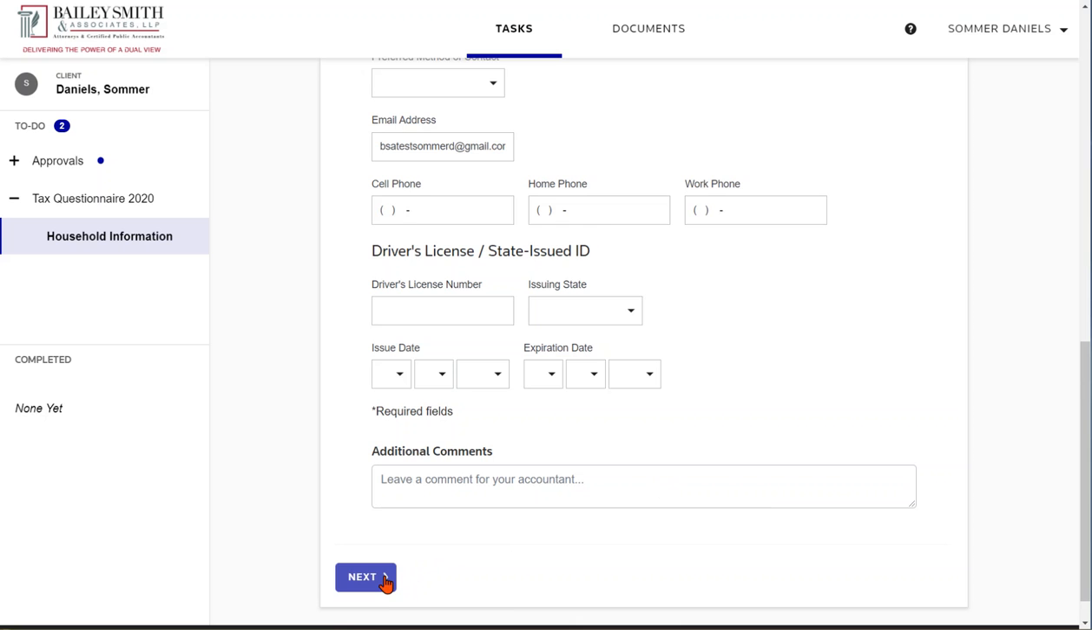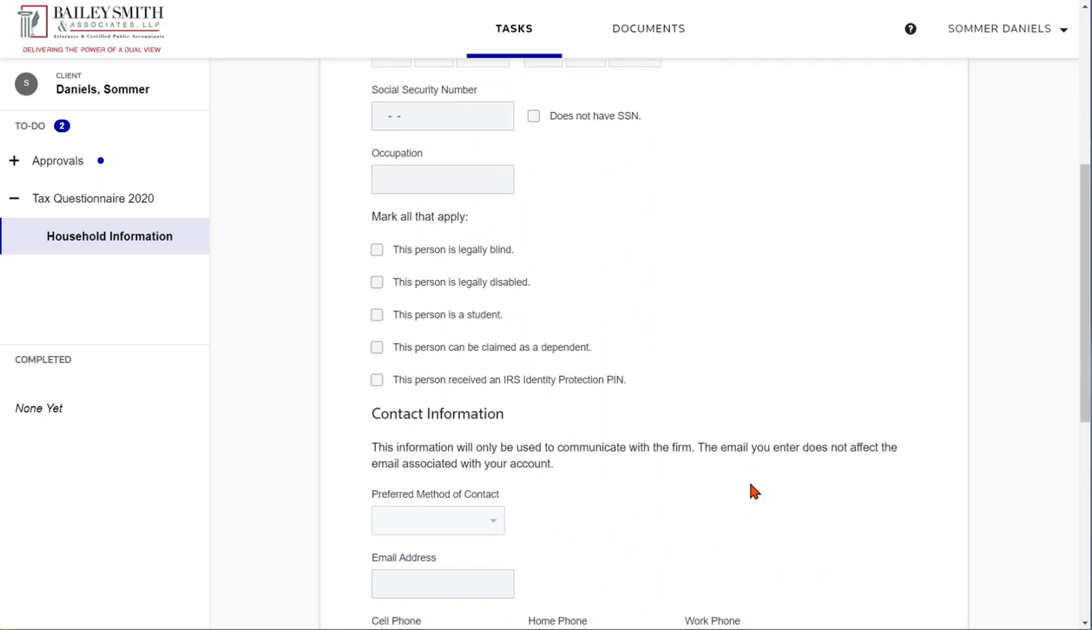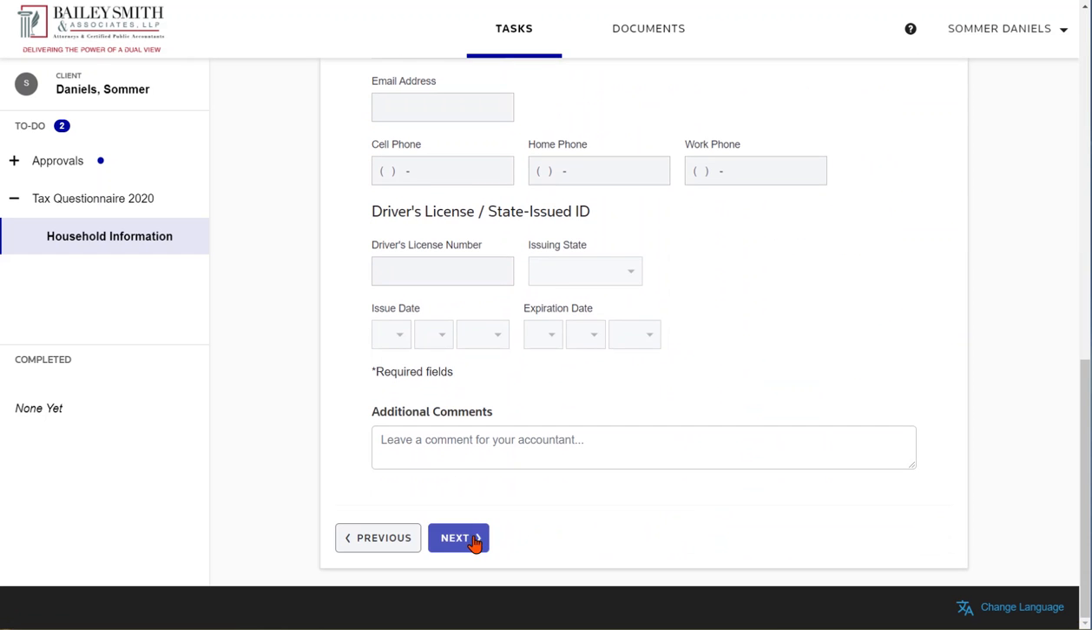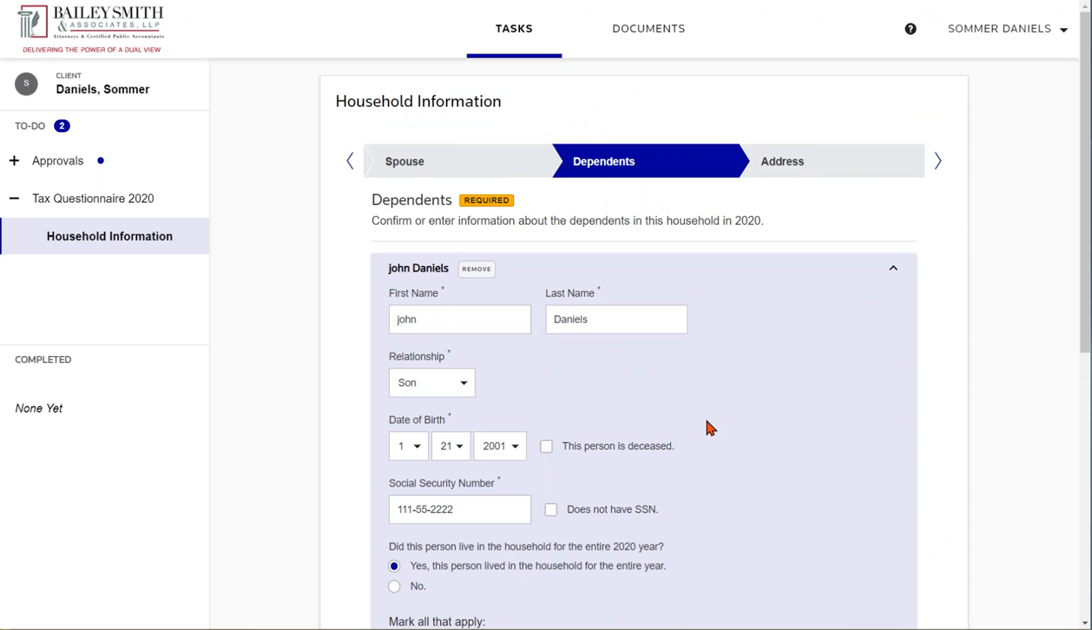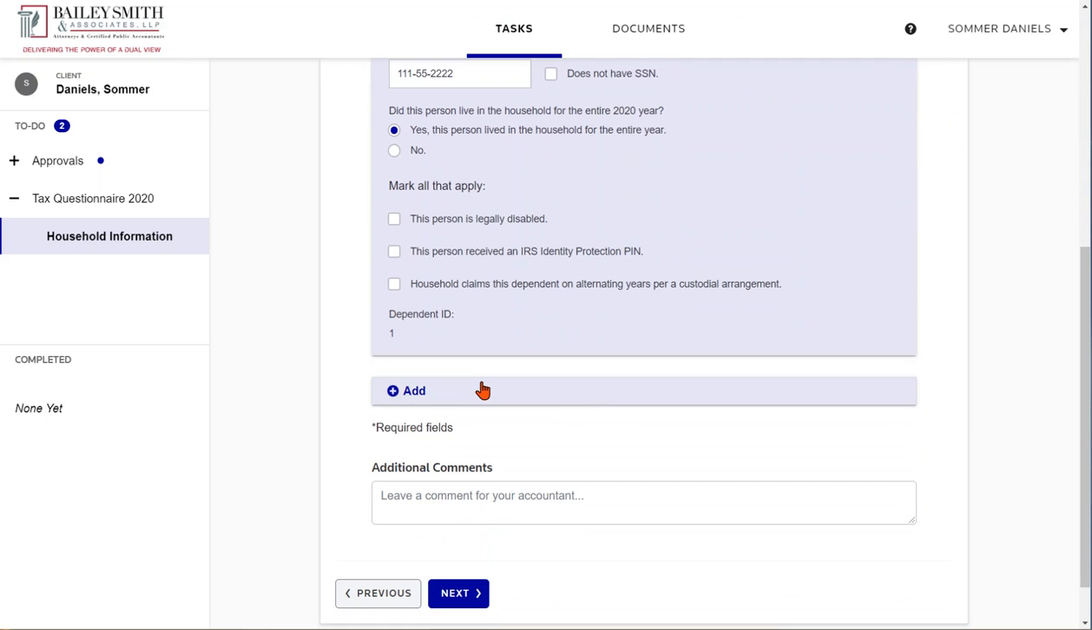Once you have finished working on your information and that of your spouse's, if applicable, take a look at the section dealing with your dependents. Again, in this section, you can review and make changes to your dependent information. For instance, if you need to remove a dependent, click here. If you need to add a dependent, click here.